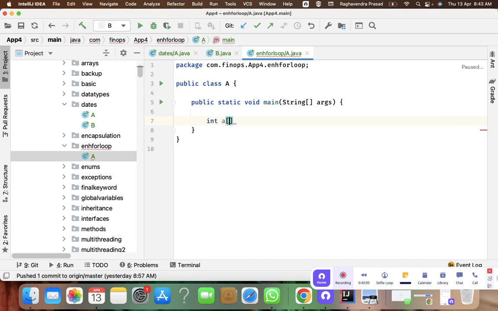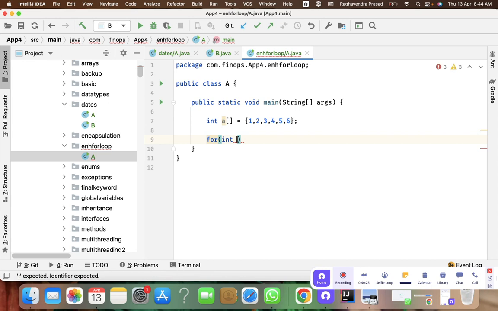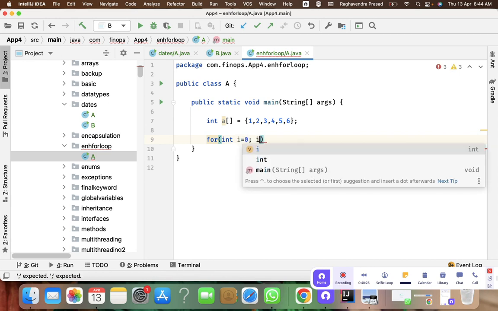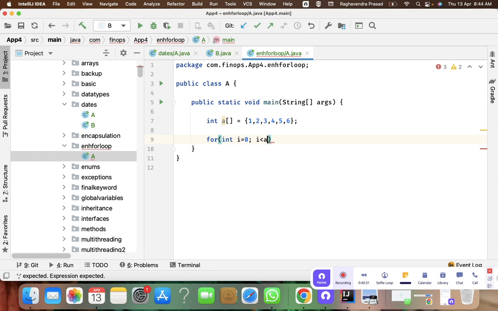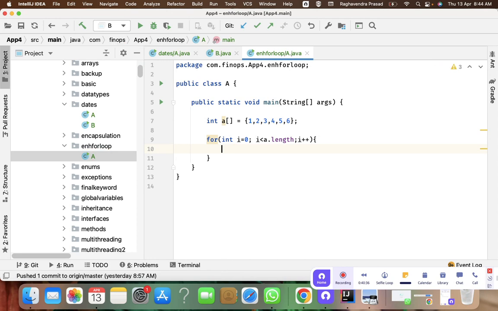Create an int array, int a equals 1, 2, 4, 5, 6. So how do we iterate? For int i equal to 0, i less than a.length, i plus plus. This is the way that we do the iteration, and then System.out.println of a of i.